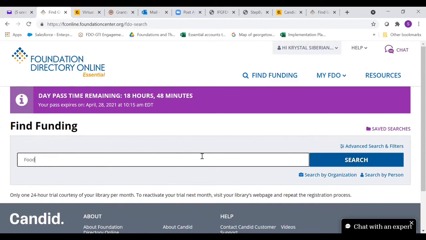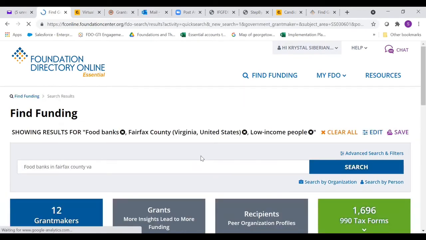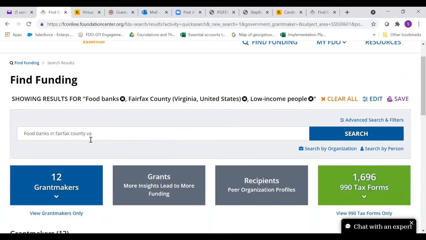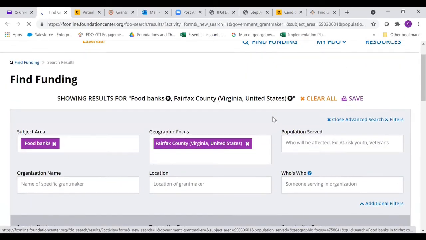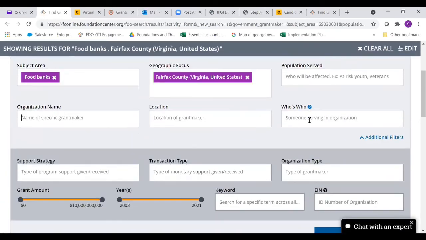So find funding, food banks in Fairfax County, Virginia. Okay, so that was a really simple search. I went to the county level, typed in food banks in Fairfax County, Virginia. The software is telling me it's looking for grants for food banks. It's got the geography correct, and it's doing my thinking for me. It also thinks I'm talking about low-income people. If I don't want this population group in the search, I can just click that box. It will disappear. See, it disappeared from the search results. I can add it back in by using population served.